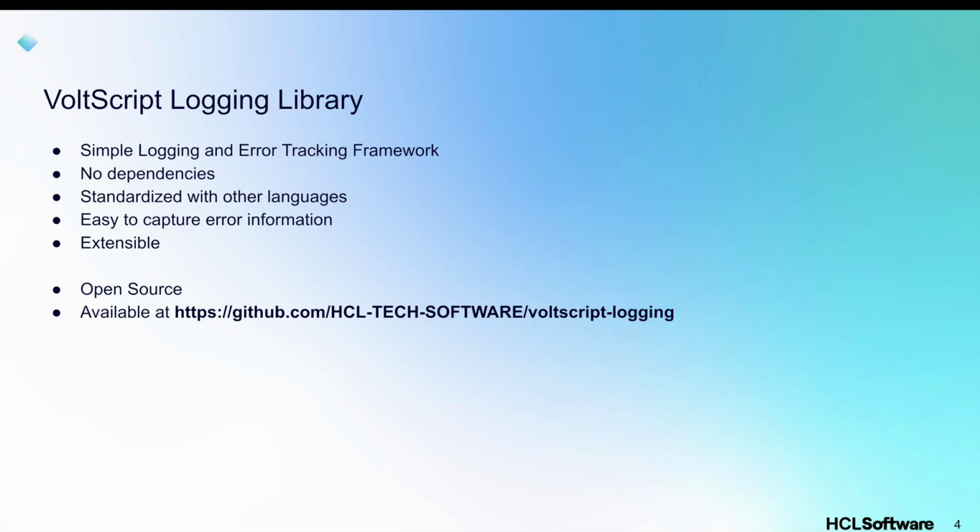There are no dependencies. It's standardized with other languages. It's easy to capture error information and it is extensible. It's also completely open source.